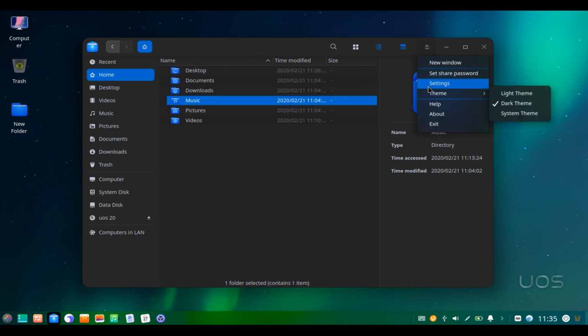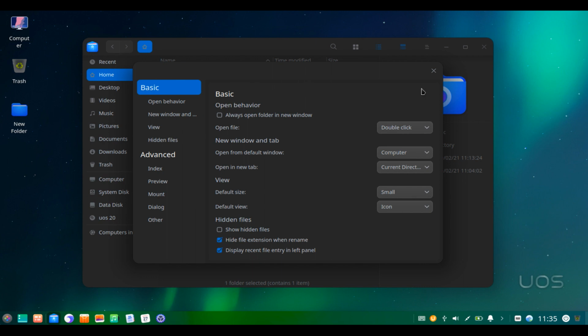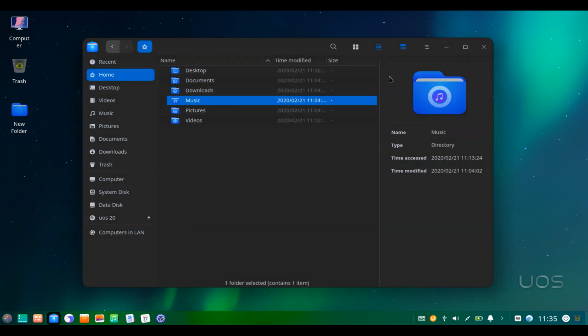There is settings, basically the same settings from version 15, so not much to show here. The only thing they really did was revamp the icons and the way things are controlled within this. So you can also search in directories and stuff like that.